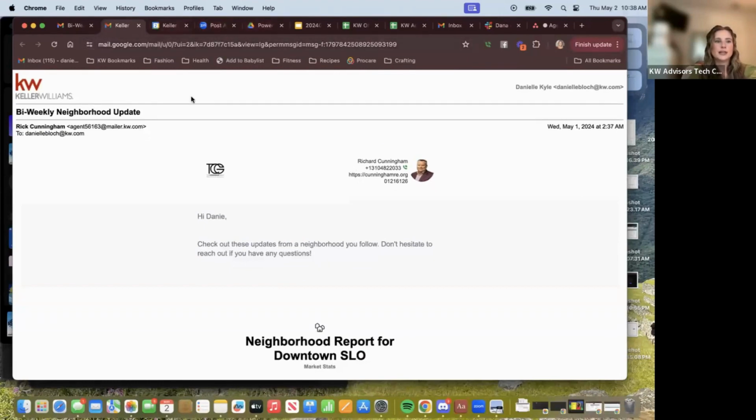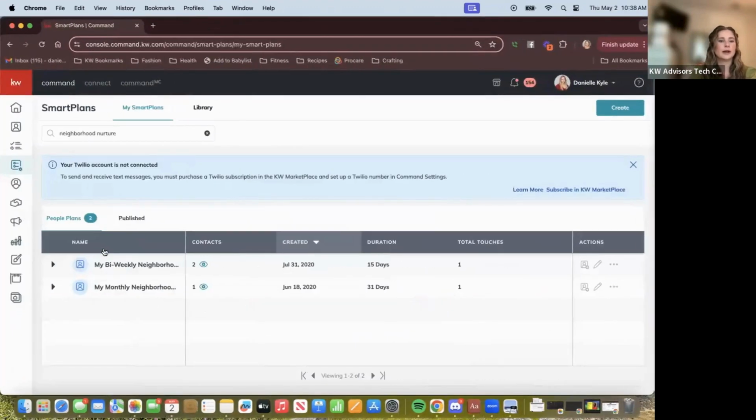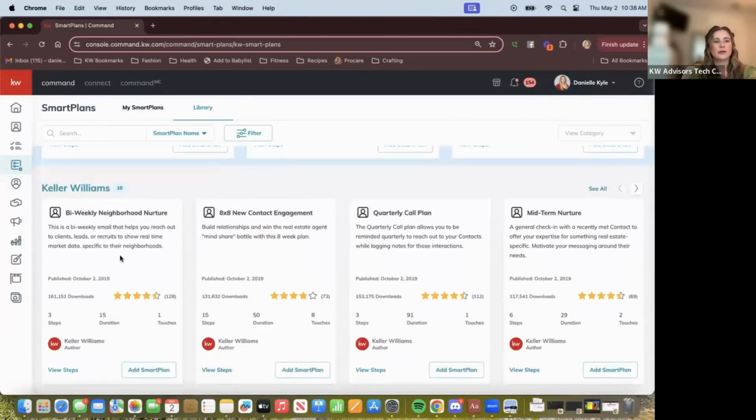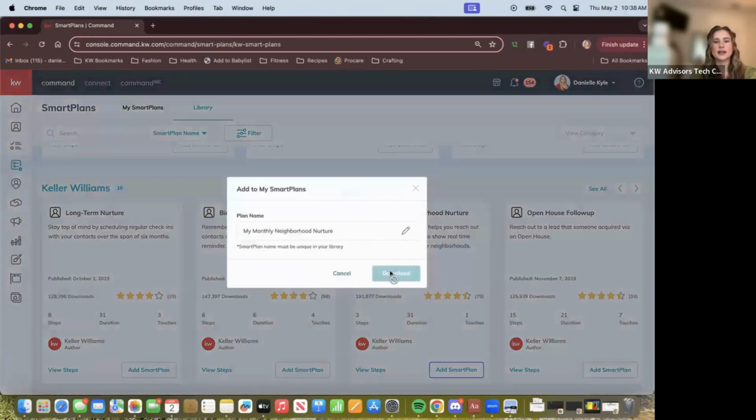So it's fairly simple to set this up. And if you're using the bi-weekly version or the monthly, so there's a bi-weekly one and there's a monthly one. Bi-weekly neighborhood nurture, monthly neighborhood nurture. If you don't have these yet, you can go to the library. They're in the second row, Keller Williams, and you can add them. The monthly one is over here. Add smart plan, and then you'll click download. It's grayed out for me because I already have these.